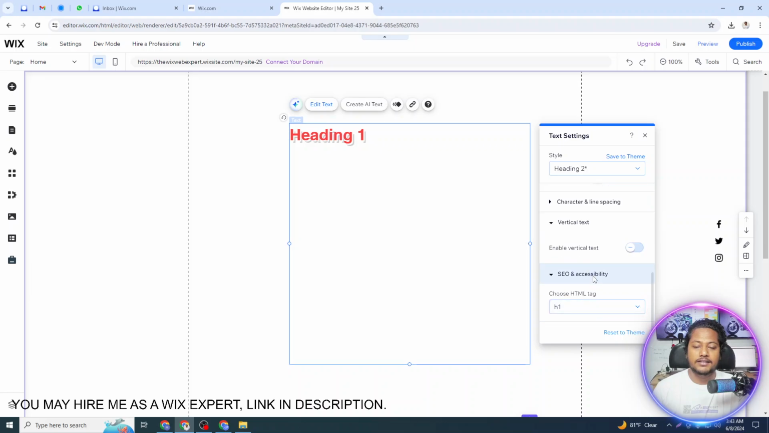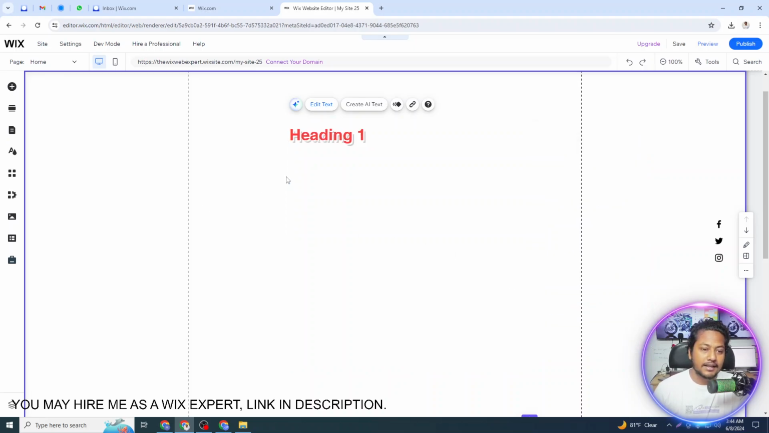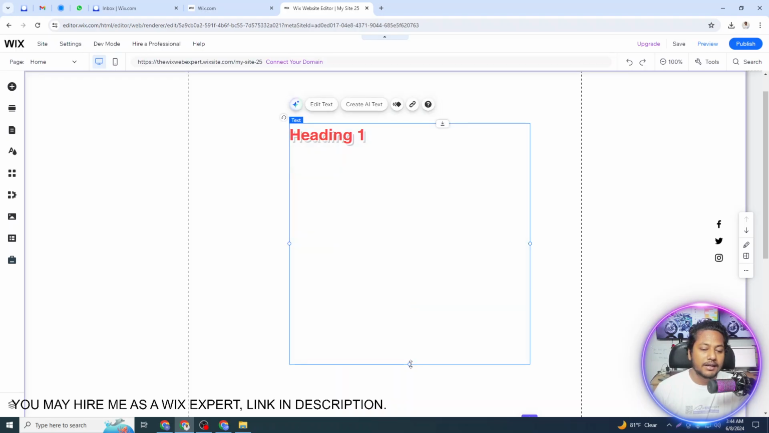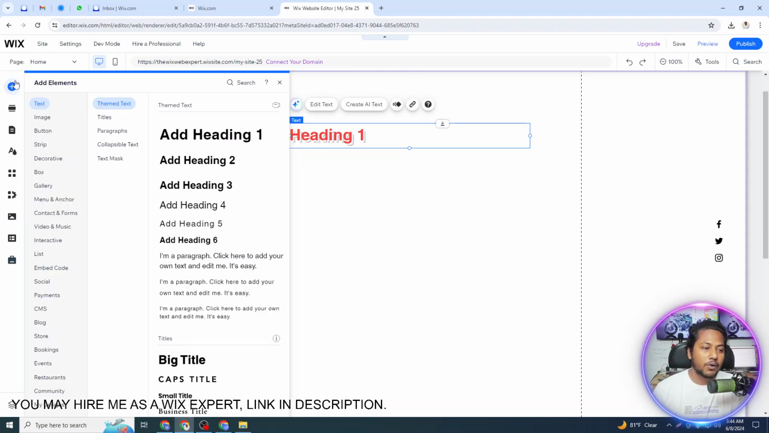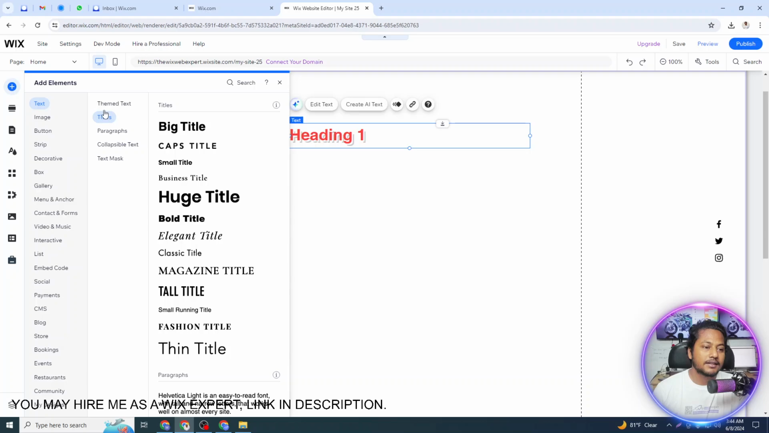And here is the SEO and accessibility. Like when you do search engine optimization, then you need to select from here whether it will be H1 or H2 or H3. Okay, and you may reset to theme as well. This is the themed text. Now if I go to another text, here is the title.